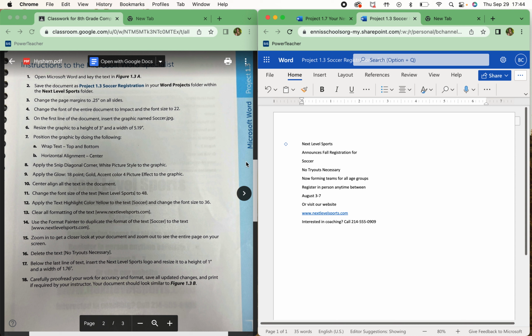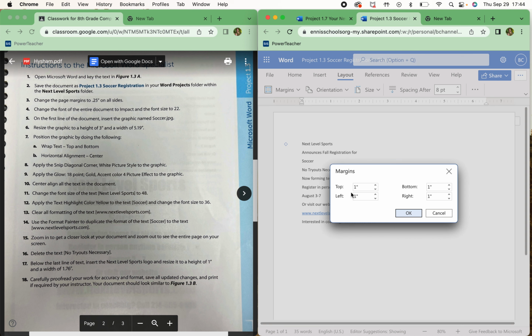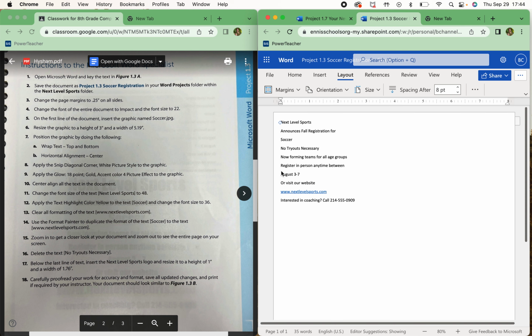Change the page margins to 0.25 on all sides. 0.25 is 1/4 of an inch. So we go to our layout tab, hit our margins. We can go to custom margins, and then we're just going to highlight these and I'll put these all at 0.25 or 1/4 of an inch, right? It will auto put the inch sign. Just go ahead and put 0.25 and it will do its thing. We can hit OK. It will change it.